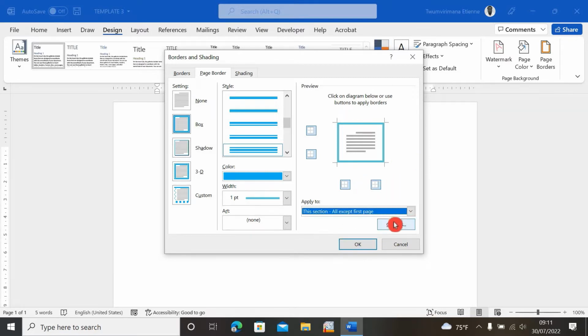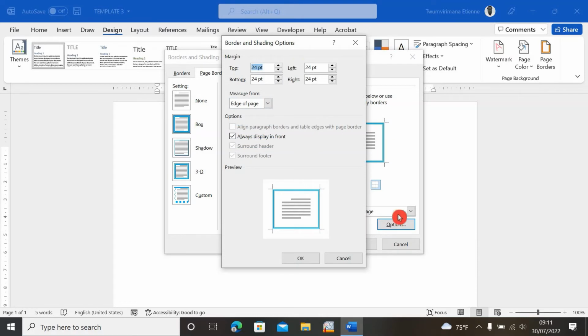And here you see there are options. You can click on Options to see more settings. Here is where you can adjust the margin. You can adjust the margin to the top. Here you see we have 24 point by default, but you can change it to 25 or 20. You can decrease it or increase it. At the bottom, it's where you adjust where the page border will be in the bottom margin. You can also increase or reduce.